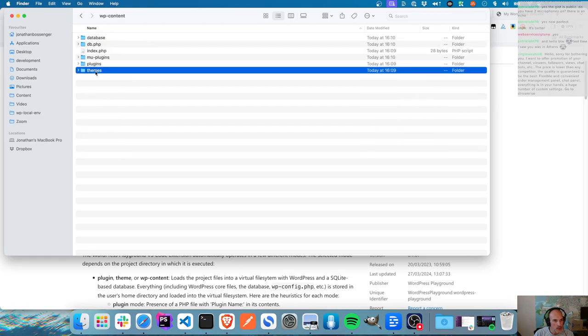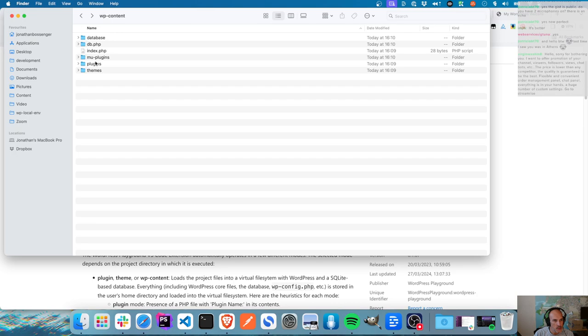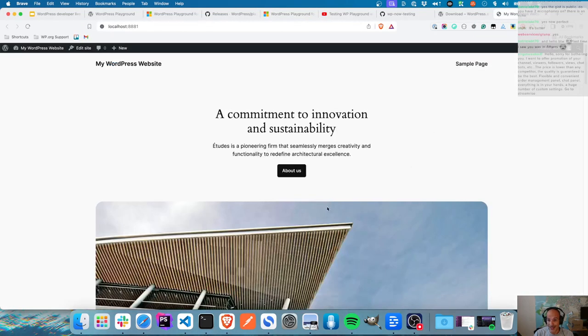Content, just the default themes, Kismet. MU plugins has the SQL database integration main, which doesn't seem to have any files in it. db.php doesn't seem to have anything. Database doesn't seem to have anything. So it's possible that it's all stored in the Playground instance, which effectively runs in the browser, which is kind of interesting.